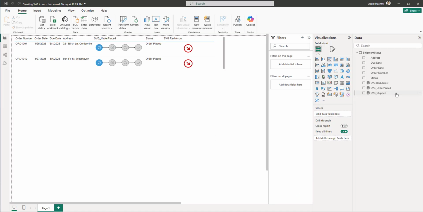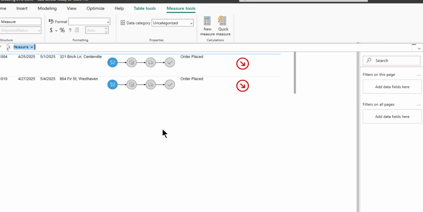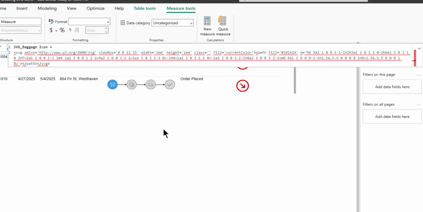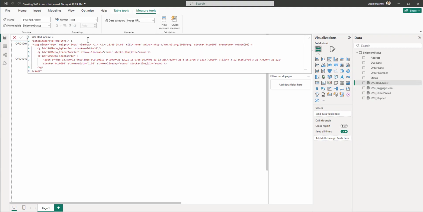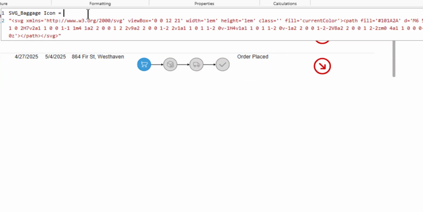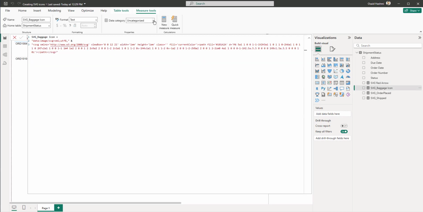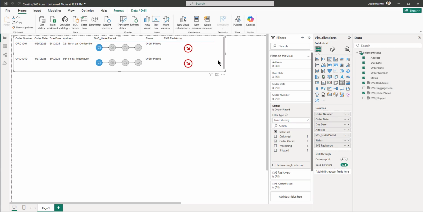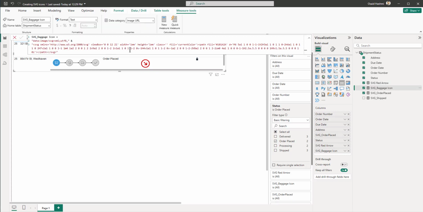You go to your report. Let's create a new measure and let's call it SVG underscore baggage icon equal to, we paste this thing and close it in the double quotation marks, and then we have to bring this thing. Now we go to baggage icon, image URL, and now let's bring this one. There it is.